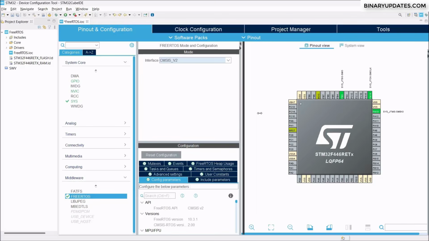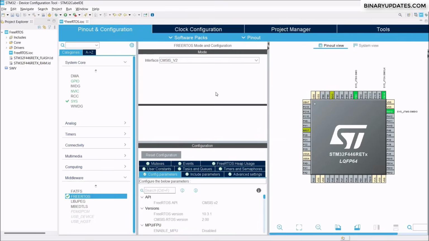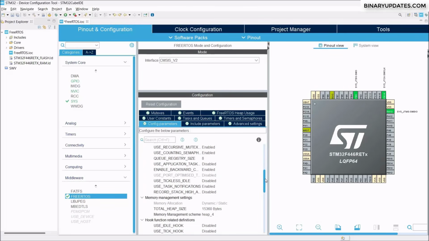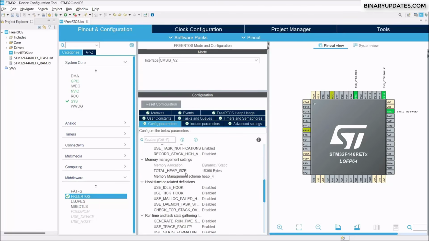If I make a little bit of space for you to see, you can see the configuration shows up here. By default, if I scroll down a little bit to the config parameters, you can see the total heap size is 15 kilobytes. That's basically 15,000 bytes. And the memory management scheme used is heap_4. You don't really need to know all those technical things at the moment. All you should know is we are creating tasks on the STM32 microcontroller, and we will be doing multitasking by running these tasks in parallel. Okay, a task basically performs functions.